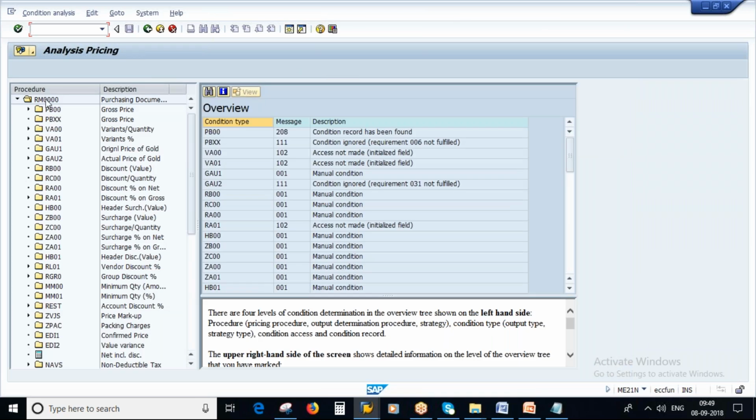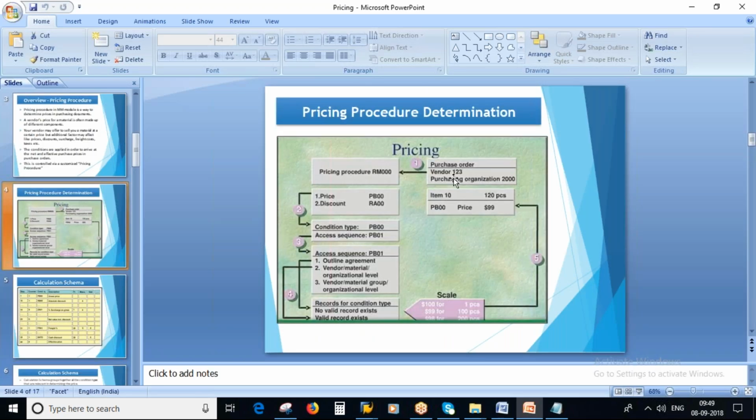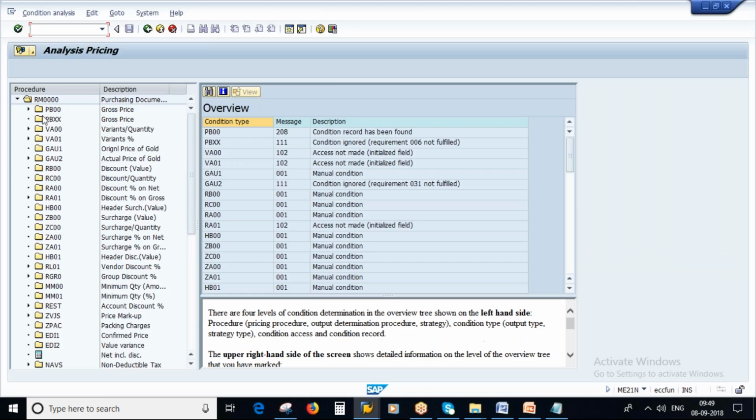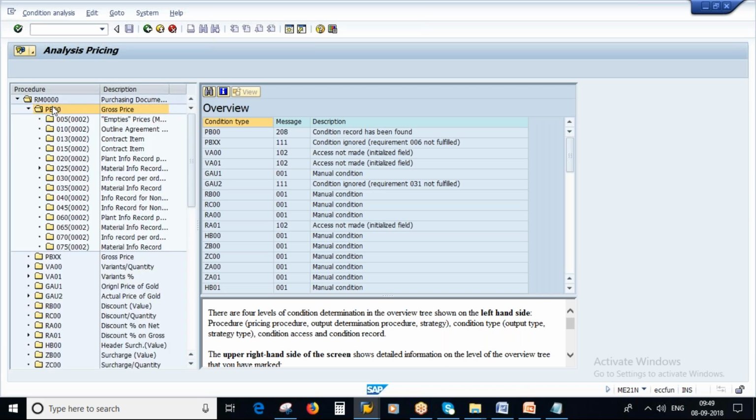So here you see, this is the pricing procedure, RM0000. Okay, here in the purchase order, you can see that pricing procedure. Okay, so in this pricing procedure, you will have the condition types. So you see here, pricing procedure. If you go to gross price, just a minute.